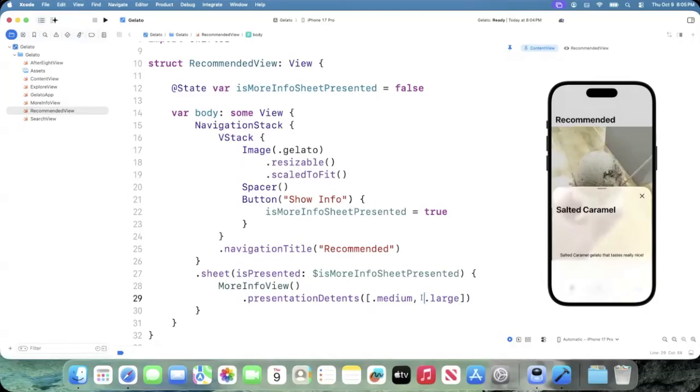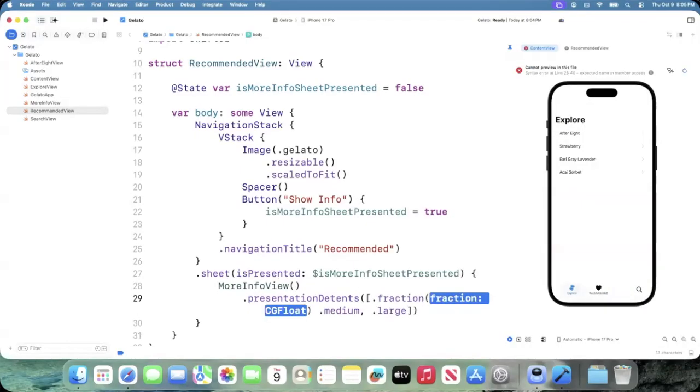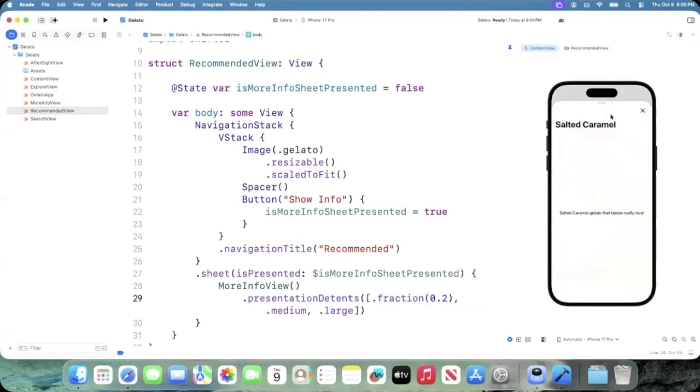We can also add custom detent styles. So for example, I can have one that's just fractional, so maybe 0.2. And we can have just this nice compact little one. And then if they want more information, they can drag it up, and they can drag it even higher.